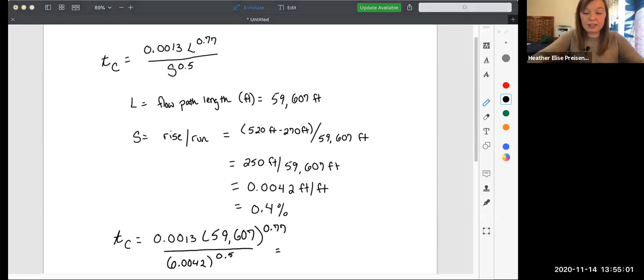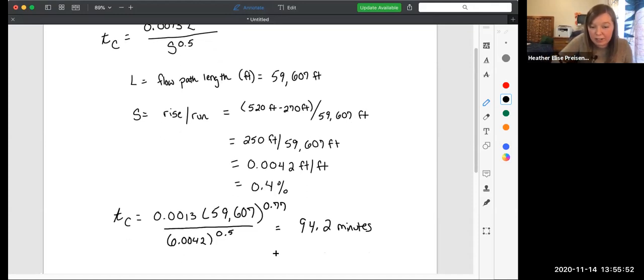So if I quickly do that calculation, if you do it along with me, 0.0013 times 59,607 to the 0.77 power. Okay, so that top part there gives me 6.179, so about 6.2. And if I divide that, my denominator is 0.0042 to the 0.5. And so I get that my travel time, remember your answer is going to be in minutes, so I'm getting 94.2 minutes. And so that is just a little bit more than an hour and a half.